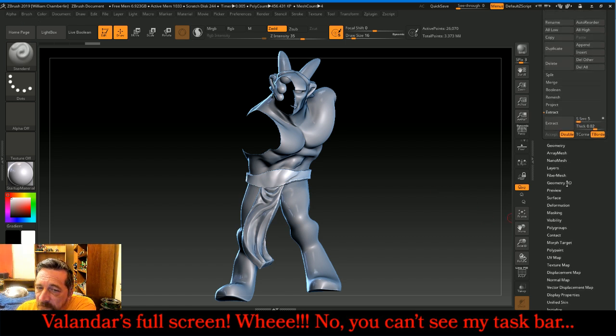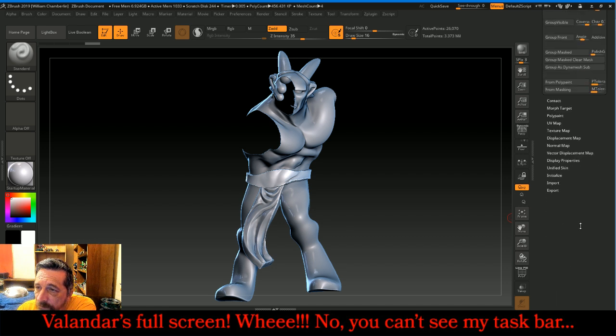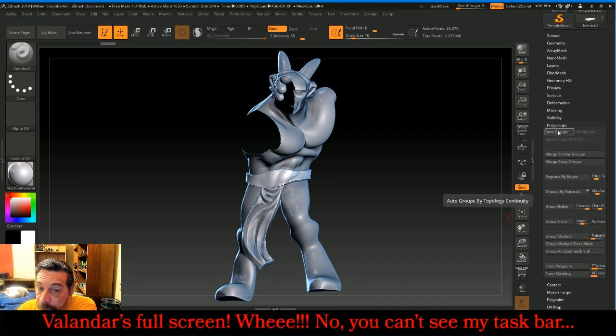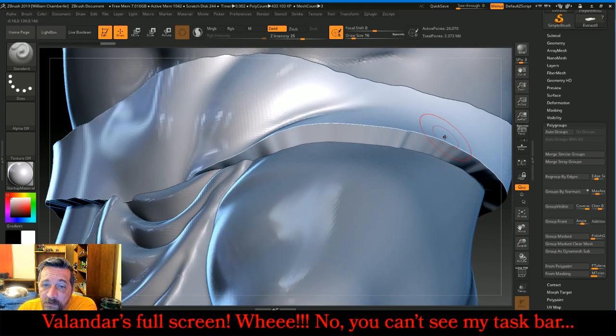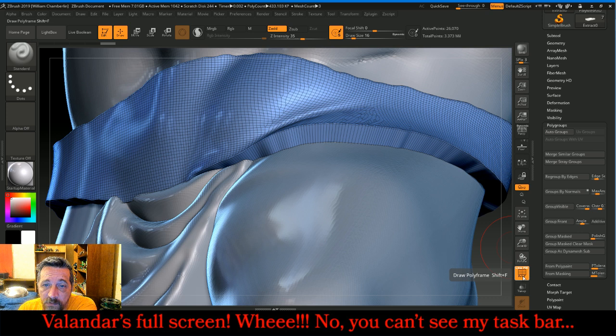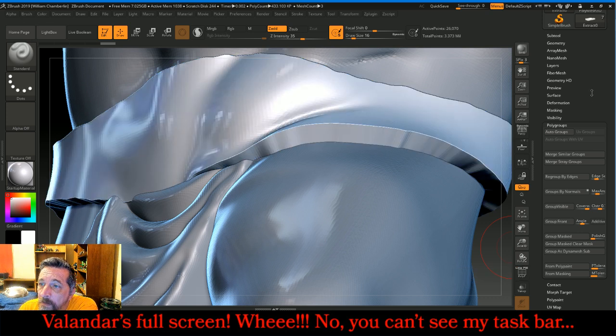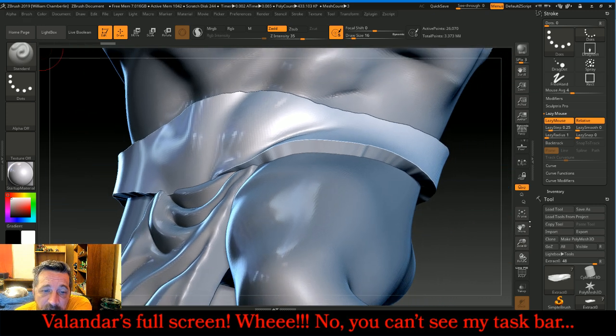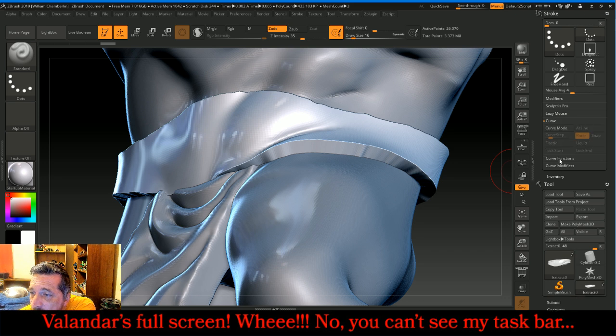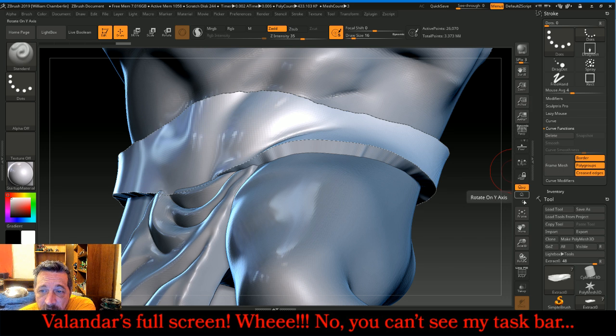Now, before we do anything else with this, we need to go to Polygroups and Auto Group. The reason for that is because as things stand, there's thigh groups and hip groups and waist groups all blending in. But now, it's one group. What we're doing next is adding trim on this thing. So we go to curve functions and frame mesh. Now, this gives us the curves around all the sharp edges.